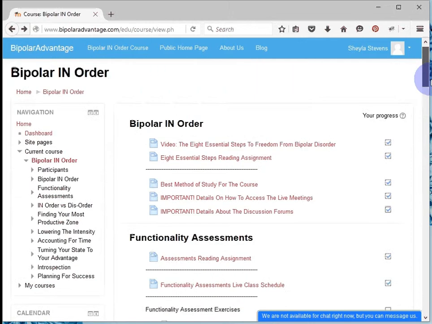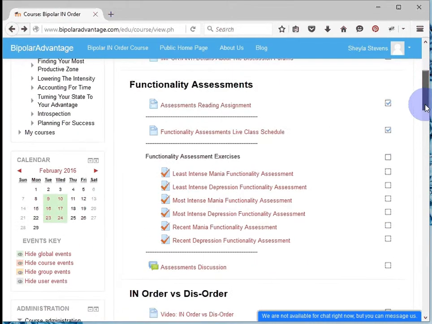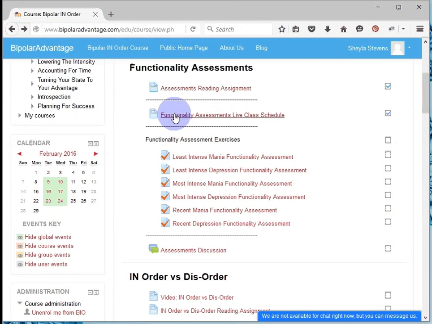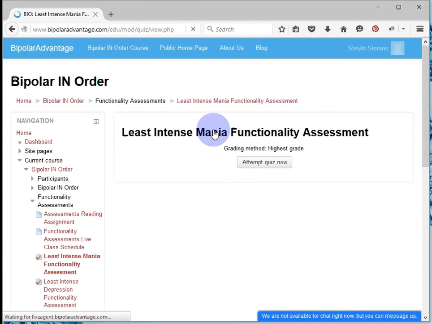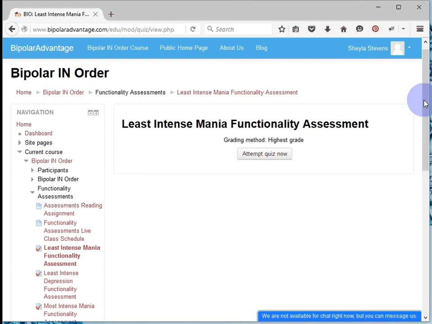Okay. And then once you do the reading assignment, you go and do the live class. And then what you want to do is take your time and look through these exercises, of course following the guidelines on how to go about answering the questions, in terms of the timeline guides that Tom gives you. And then you go over here, it says attempt quiz now.